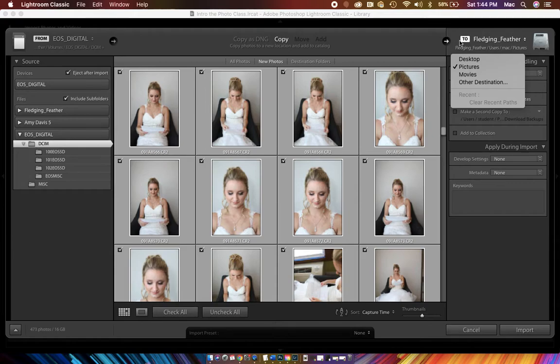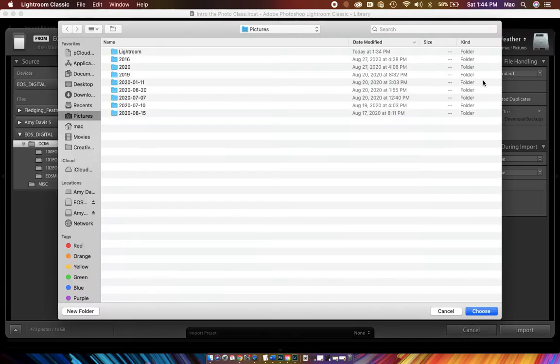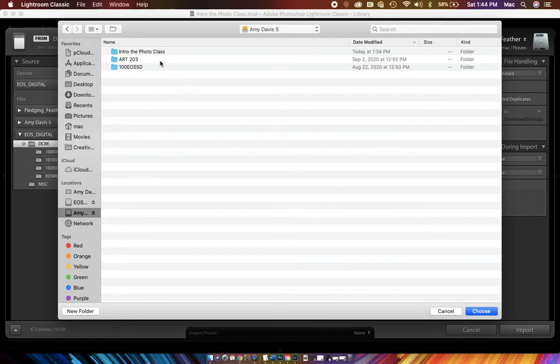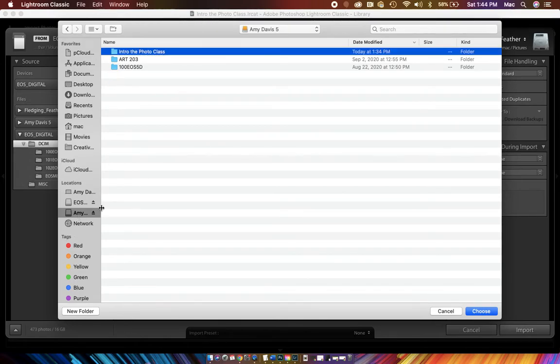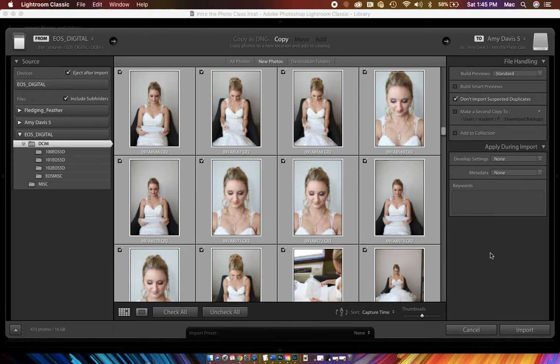So what I'm going to do is I'm going to click on this destination. I'm going to click on other destination. So here is where I'm going to locate my external hard drive. And then I'm going to select my folder for this class. So external hard drive, selecting the folder, click choose. And do you see how now it's showing up my external hard drive? So now I know exactly where they're going to be located.